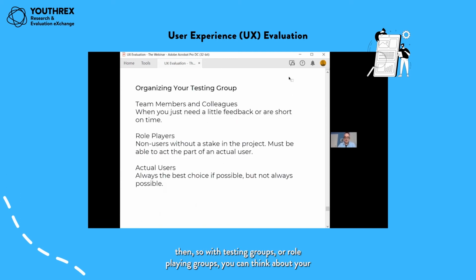With testing groups or role-playing groups, you can think about your team members, if you just need a little feedback or you're short on time and want to talk through a certain scenario. If you go to non-users, people who might have an understanding of the overall project but don't have a stake in it, they can play through a situation. If you give them Mary's case, a scenario where she's coming up in front, you ask: if you were in Mary's shoes, what would you do?